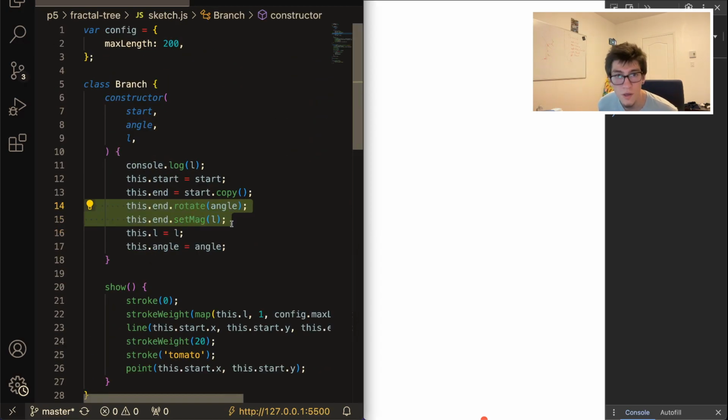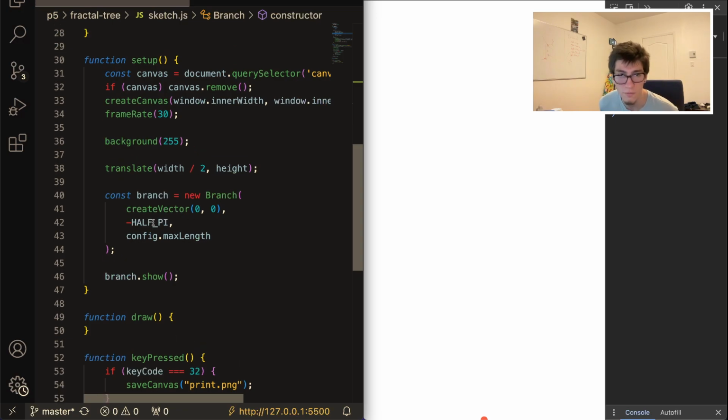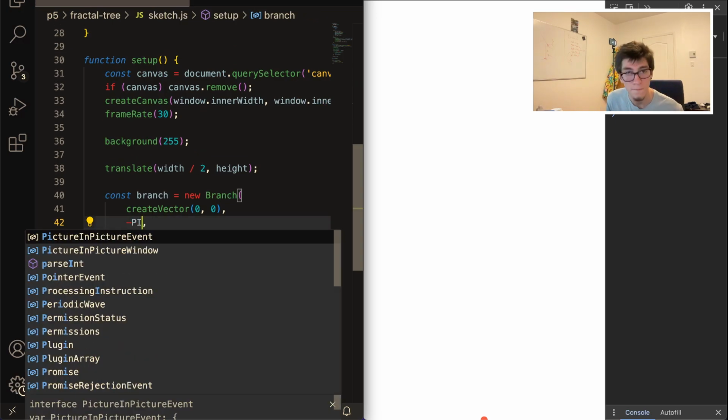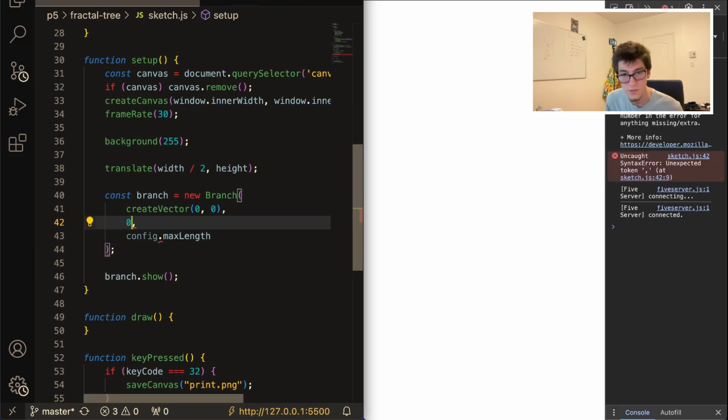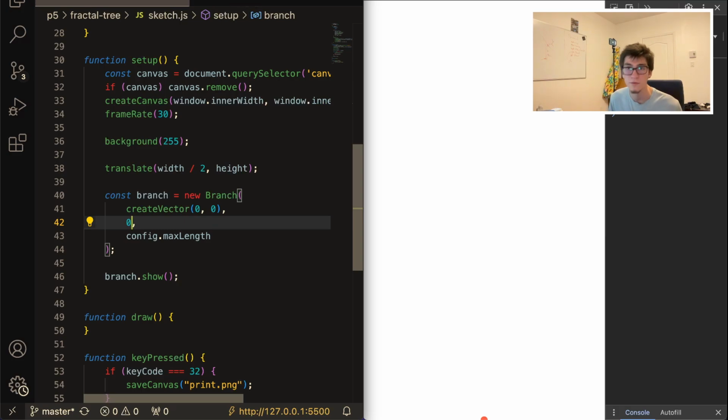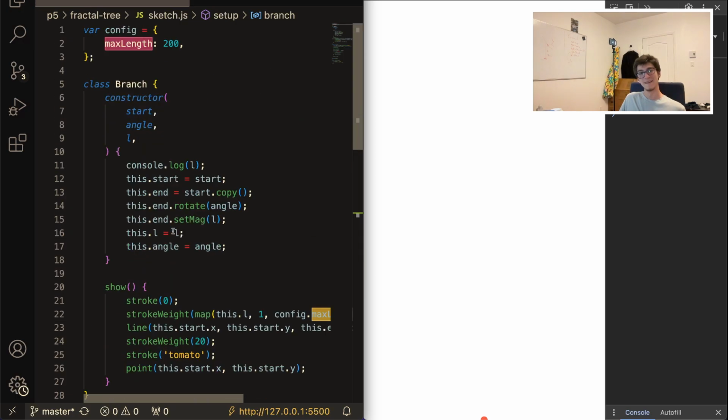Set magnitude. Okay, let me try to change the angle. Maybe pi. Maybe let's do 0. Okay, 0 is over there. I mean, I'm not seeing the line actually. Why am I not seeing the line actually? That is a good question.